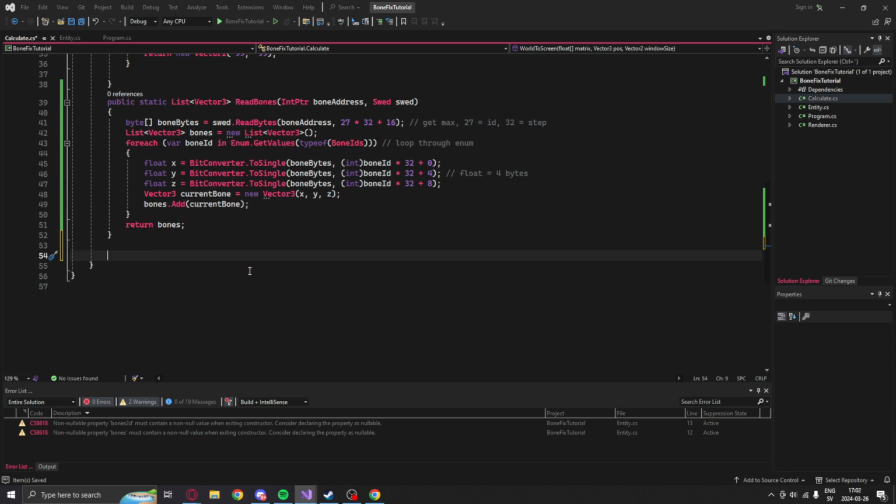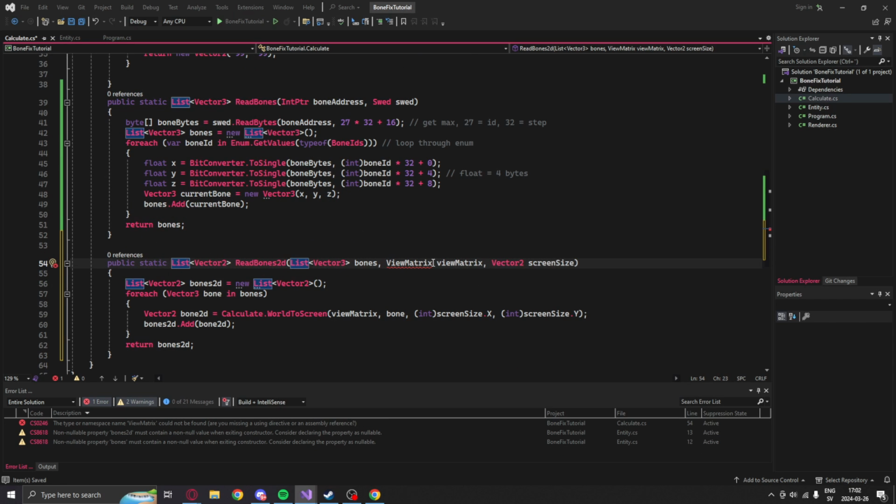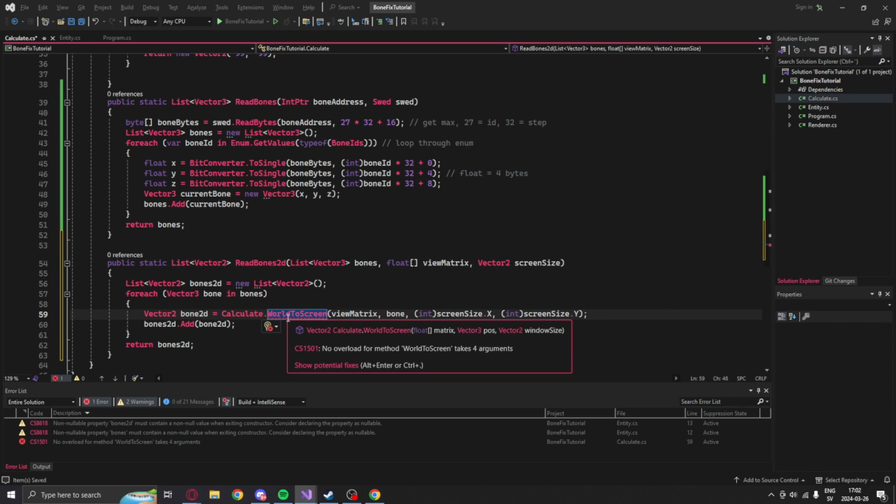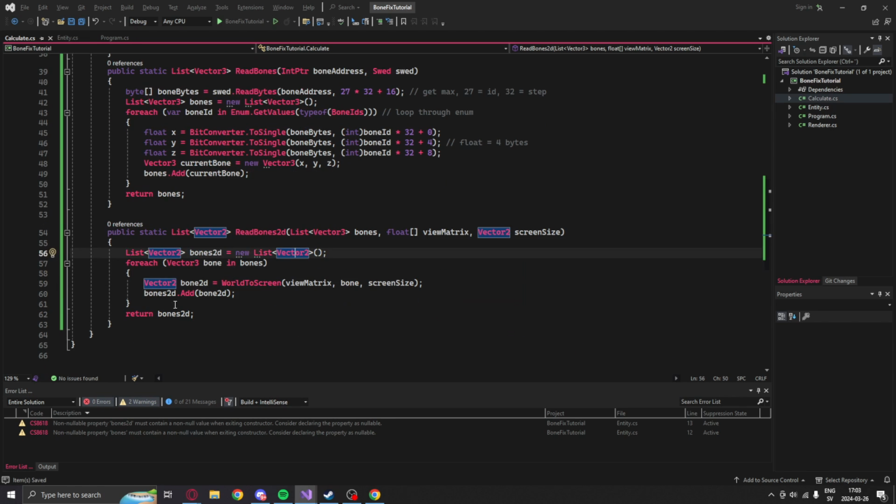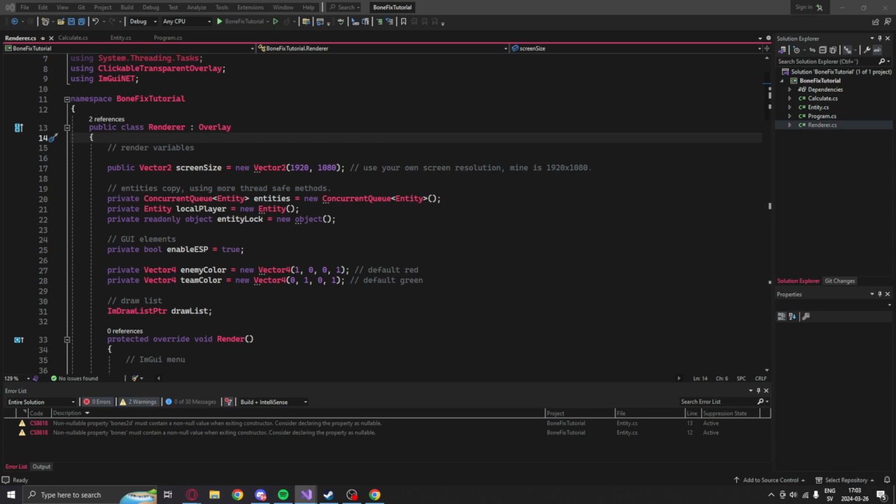We will replace the view matrix with a float array here, and then change the world to screen function to have the screen size as its boundaries argument. And we're done with the calculating part.